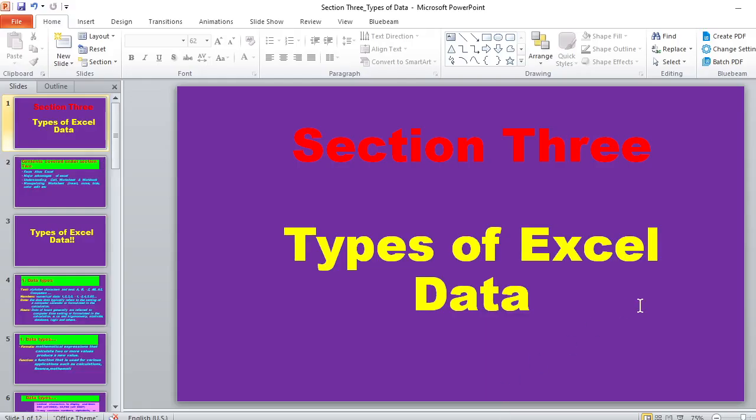Hello friends, welcome to section 3, types of Excel data. We will see the types of Excel data and how we can use them.